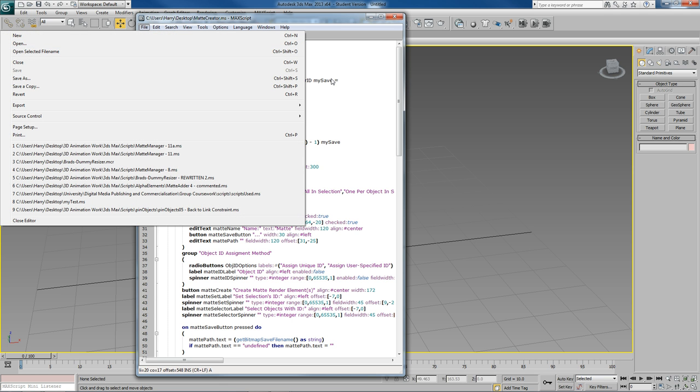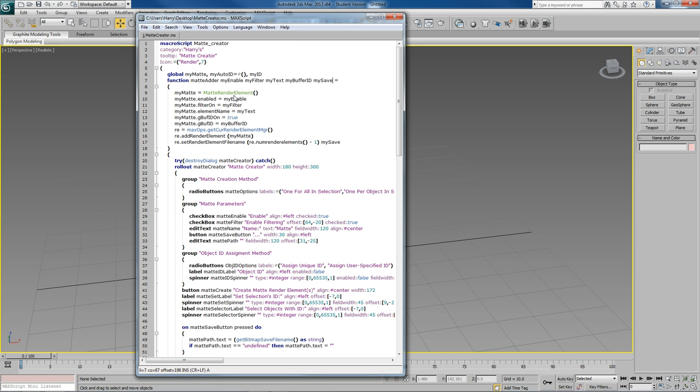The reason I wanted to first, before running the script and loading into 3ds Max, was because this category name here is set to Harry's. Now, this might not be something that you want. If you have a series of scripts which you've downloaded from the internet, you might want to choose a more appropriate, meaningful name for your category. However, obviously for my purposes, this is fine.